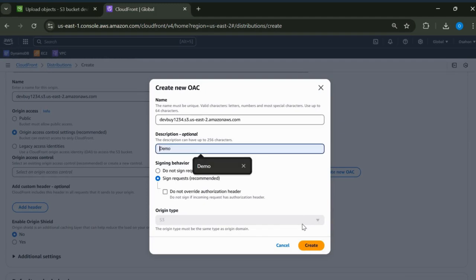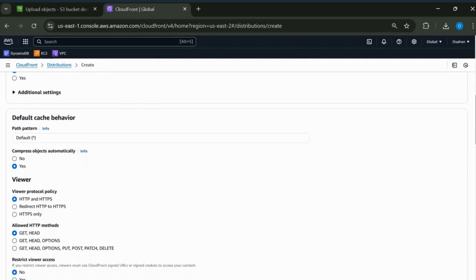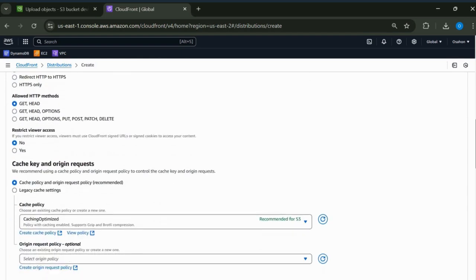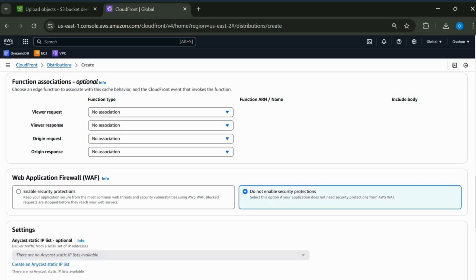Straight down, I can put demo as the description, which is optional. Click on create. So I have to move down. All the parameters remain defaulted as they are. I'll come down straight, and where I have my web application firewall, I'll say do not enable security protection.